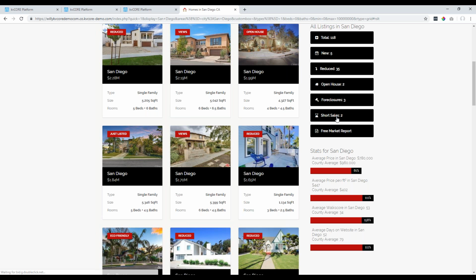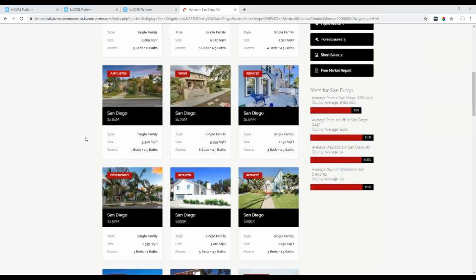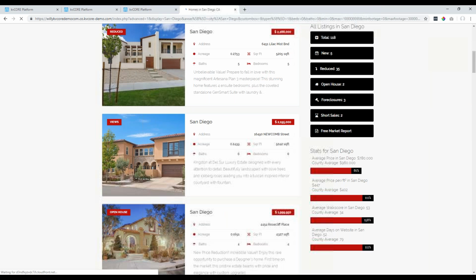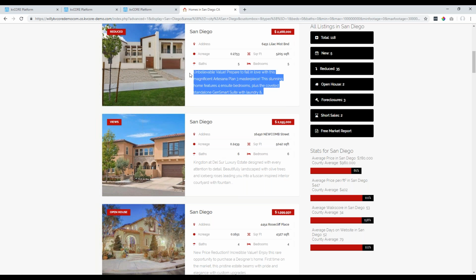So what we're looking at right now is the grid view. It's just a small thumbprint of the listing. Doesn't give really much information about it, but it does let you know how many beds and baths and the price. You have the option to showcase it as a list, so much larger photos. A lot of agents like this, and you have a little bit more information about the property.